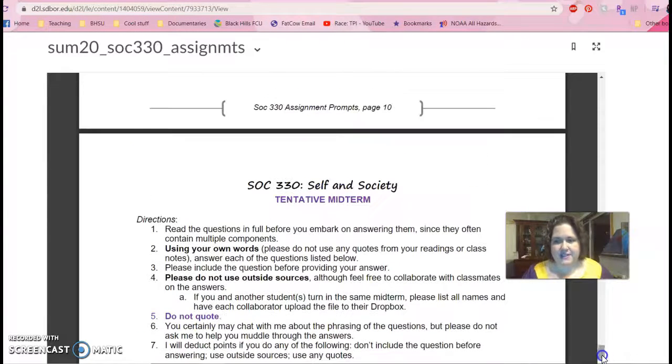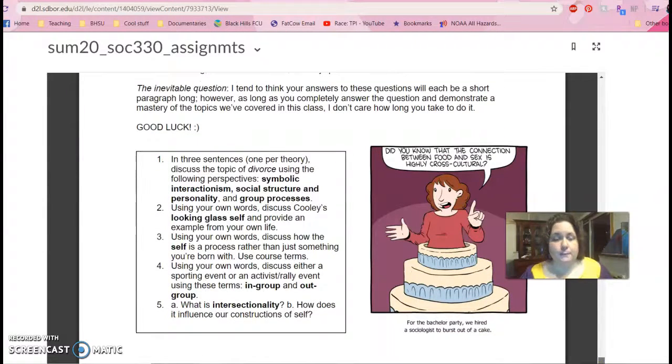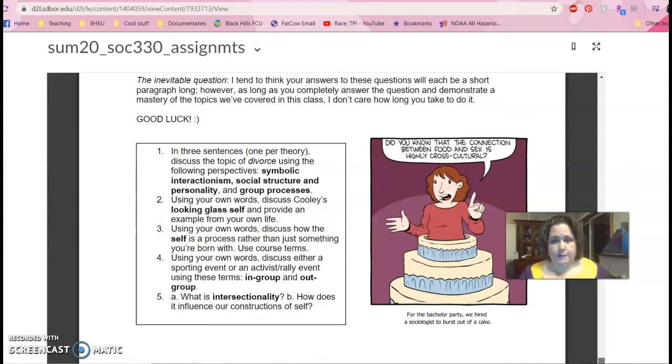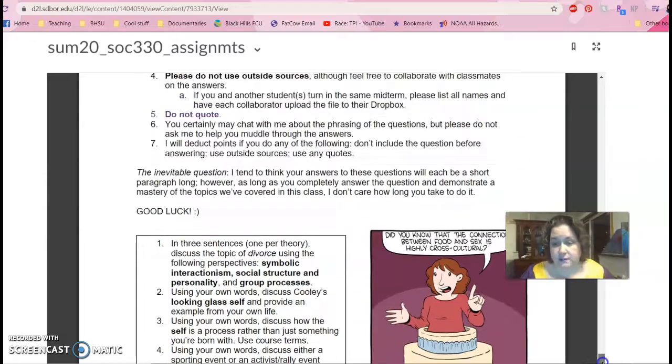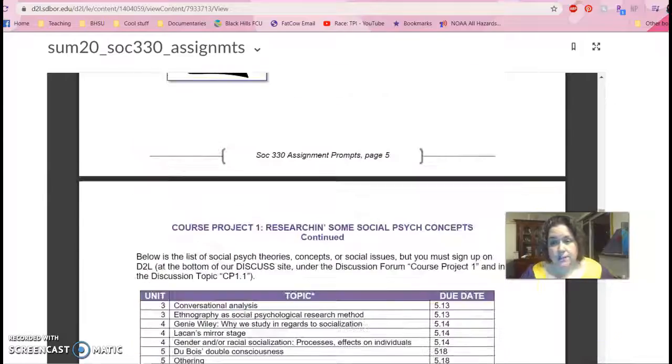This is tentative because maybe our class will take a funky turn that I can't anticipate. So I reserve the right to change your midterm, but this is it right now. 5 little questions. You write short answers. I anticipate a short paragraph for each one. You'll upload it to Dropbox. That's your midterm. It's right there. So this is the course assignment packet.